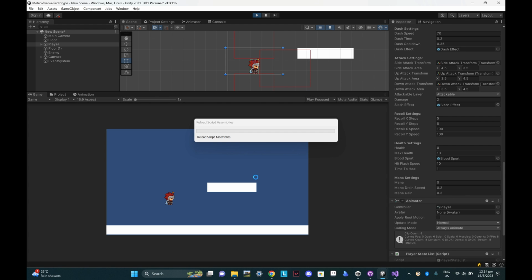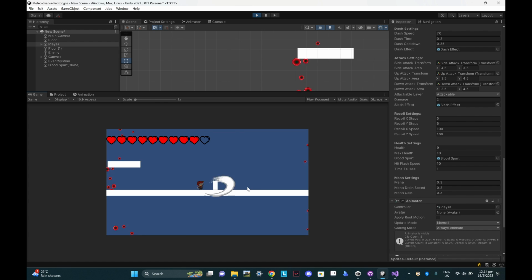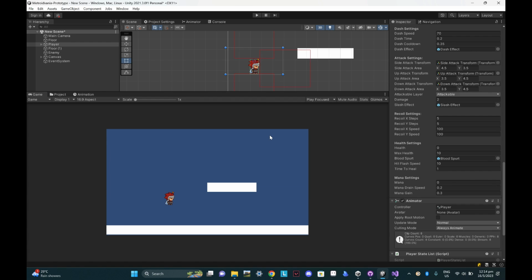Now, if we test it out, yep, works like a charm. Attacking the enemy increases the mana until 1. Next up, we'll be adding a UI element to show how much mana we have.